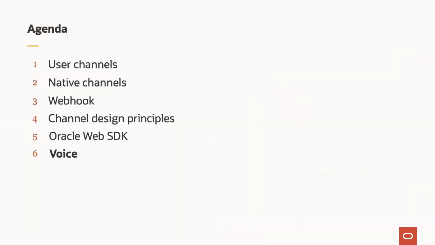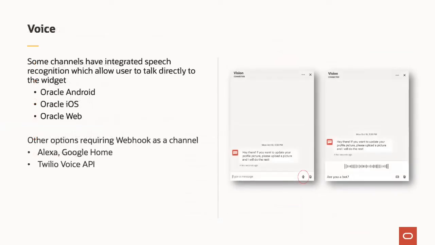The last topic to talk about, and again, it's related to the Web SDK, the Android SDK, or iOS SDK, is voice. On our own channels, which are Android, iOS, and Web, we have a native integration for voice, and that is configurable. We can display this little microphone icon. When you click that, you can talk to it. We have our own speech-to-text engine that will translate the spoken words into text, and then it can be sent.